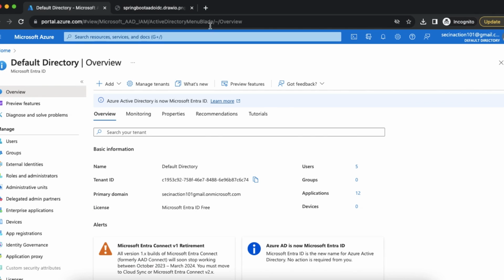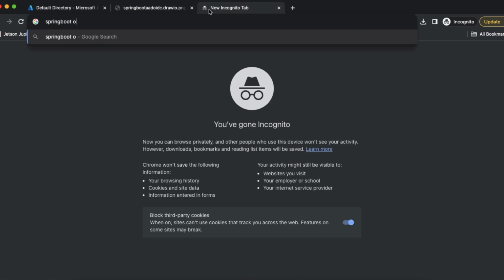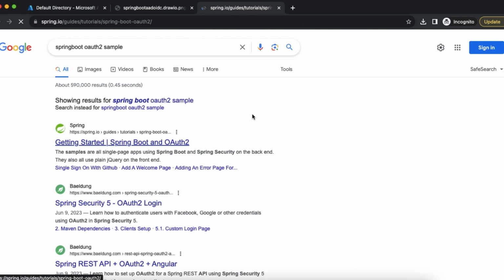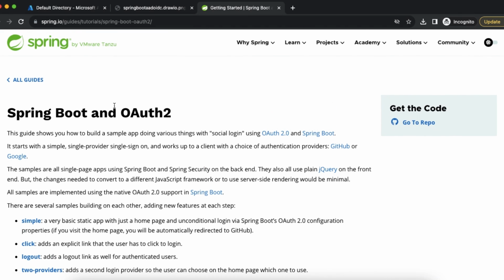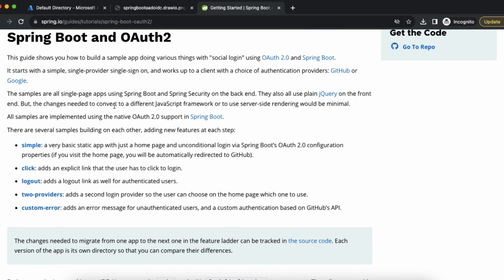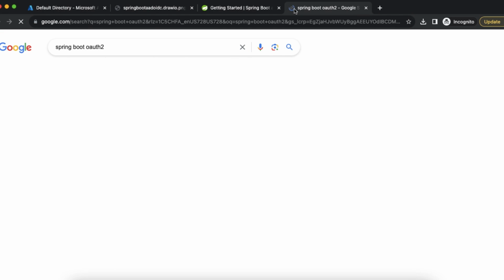Now what I'm going to do is use the Spring documentation and Spring blogs for copying some sample code and sample configuration, and then start modifying it to integrate with Azure AD. Just search for Spring Boot OAuth2 sample and you will get this very first link, which is the official Spring blog that explains how to add an OpenID Connect identity provider to a Spring Boot application. And then I also need the official documentation.